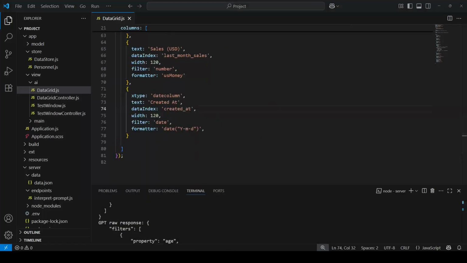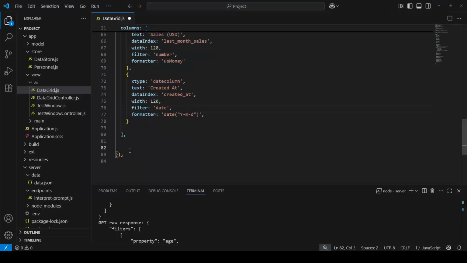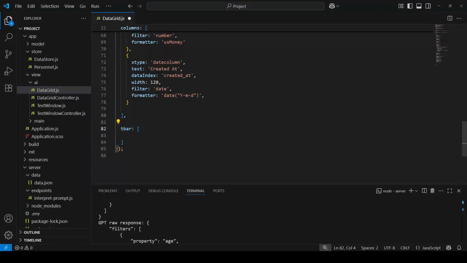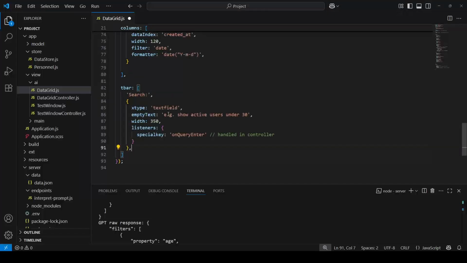So in ExtJS, we can add a toolbar. There are different types of toolbars. Right now, I'm going to be using a top toolbar, in which we use the tbar property. There's also a bbar for the bottom toolbar, and there are a few others. Now, the first element is just going to be some text. And the second element is going to be my actual search field.